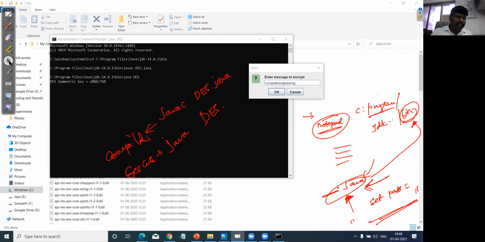First, I'll do the demonstration. When I execute the program, the symmetric key is automatically generated, something which we are not able to understand, but that is the key. Followed by that, it is asking for a message to encrypt. Now this is an input window, or I could say the GUI window, which has a text box and two buttons.